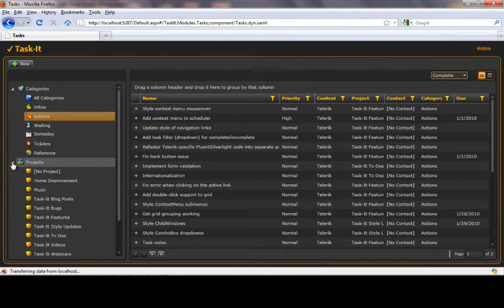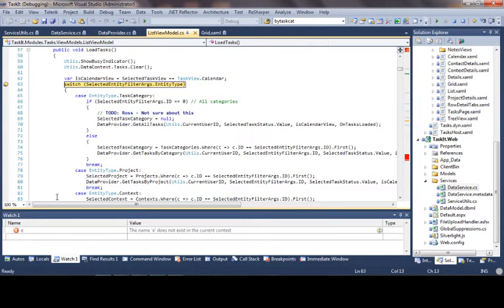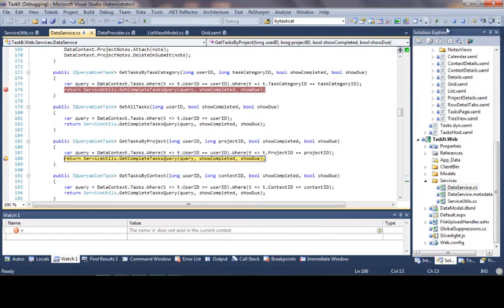Now let's try one more thing. Try filtering by project. So if I click on Taskit blog posts, you'll see that my entity type now is project because I've clicked on a project node. So as I step down here, you'll see that it's going to come down here. I'm going to store my selected project. Once again, it's going to call into my data provider, and it's going to call get tasks by project. So if I run, it's going to go to the back end, and instead of calling the get tasks by query method, it's going to call get tasks by project.